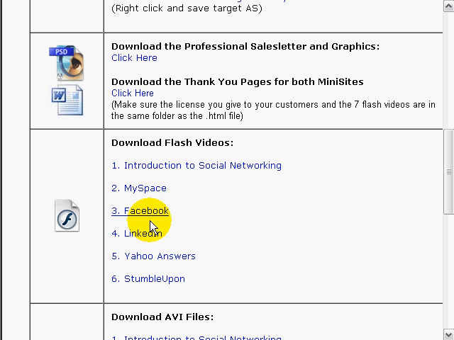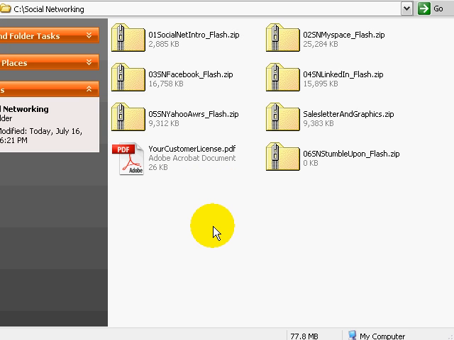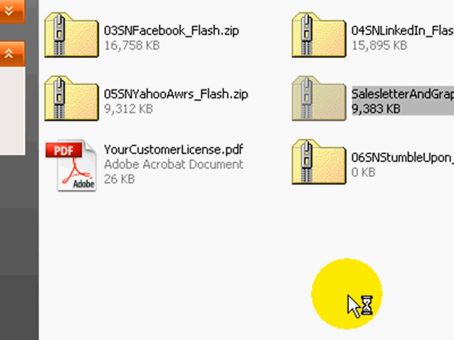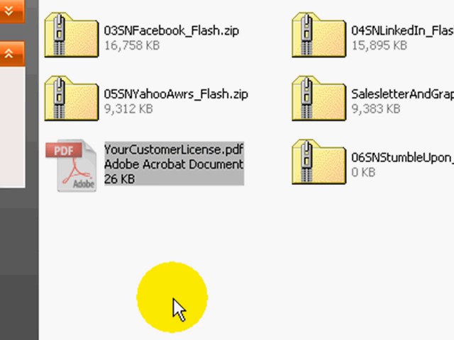And I'll zoom ahead and download all of these files. Alright, so I've got some files that are still downloading, since it's a fairly big file size when we're dealing with videos. The main files that you need to be looking for are your licensing and your sales letter and graphics. Those two things are probably the most important.